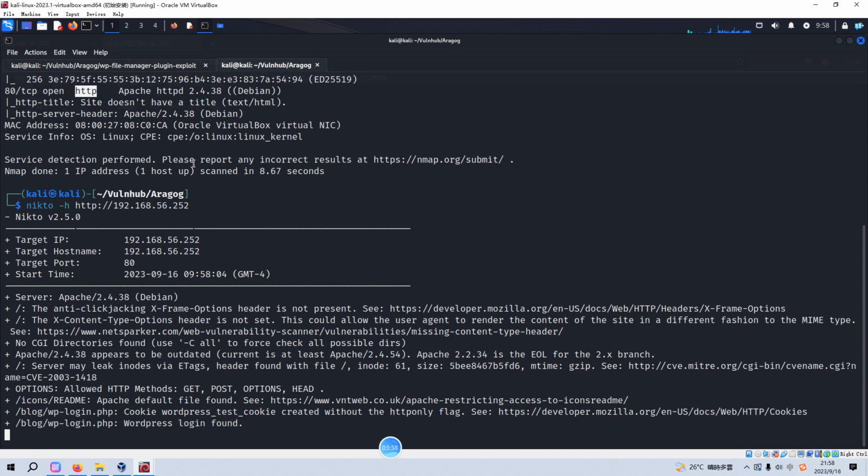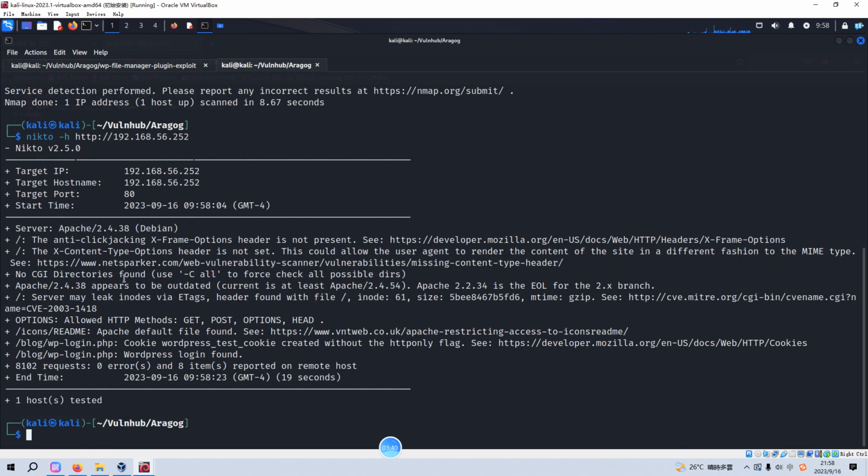Sorry about that. As you can see, Nikto has identified the blog directory, and this is the very standard WordPress installation. Also, in this case, it's not necessary to use GoBuster to do more directory enumeration. Of course, if you want, you can do it yourself. But I will not do it at this moment.